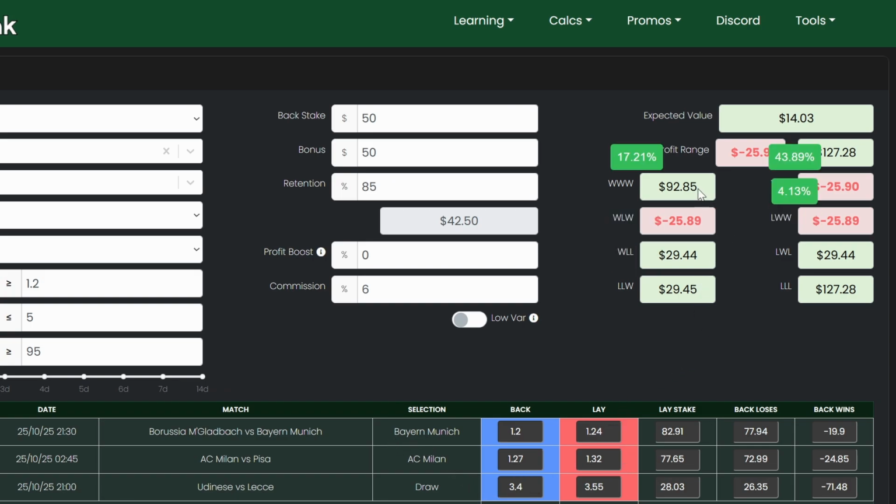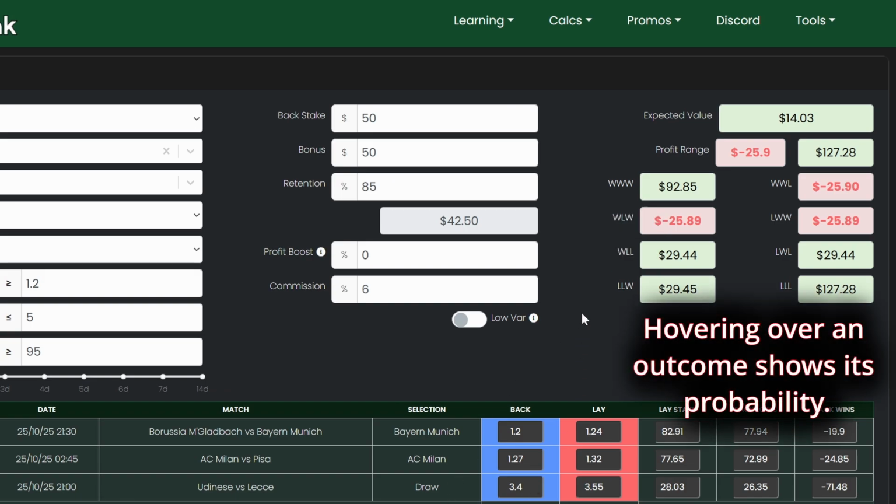And then you've got all the different outcomes here. So if all three of them win, you'd win $92.85. And then you've got a few of the losses there as well. And just to note as well, the first letter over to the left will be the first leg of the multi, the middle one for the middle, and then the last leg on the right here will be the bottom one of the multi. So that's just a way to work out exactly what would happen in all the different scenarios.